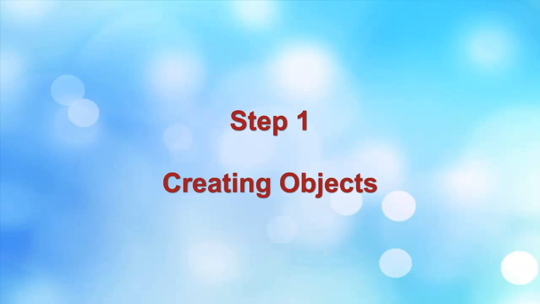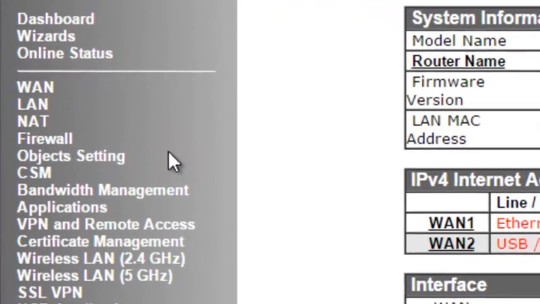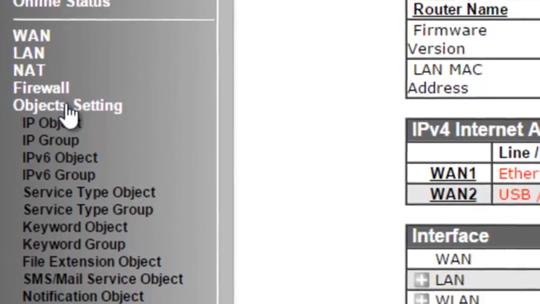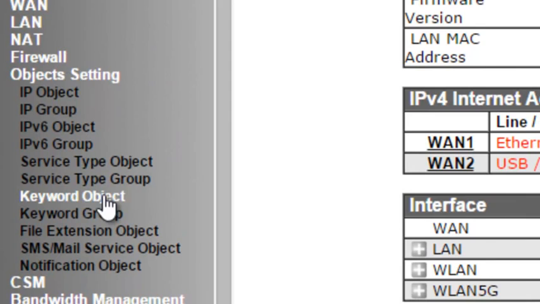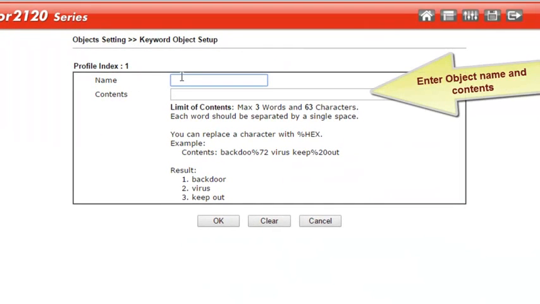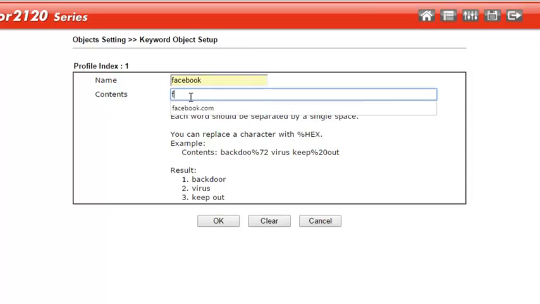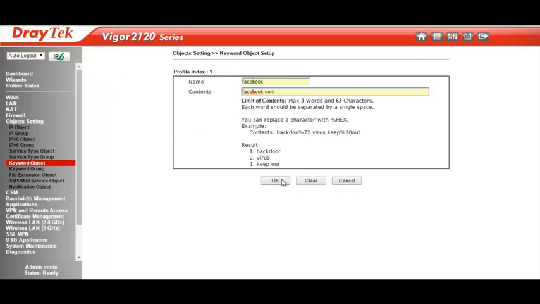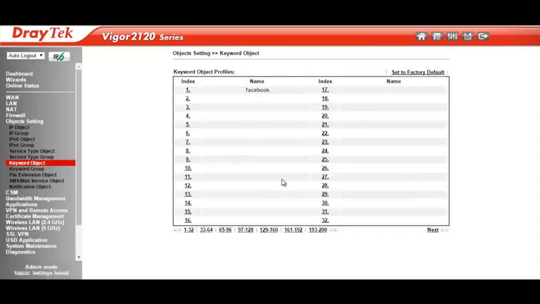The first step after you log into the router is to create the required objects. To do this, we go to Object Setting, Keyword Object menu in the router and select the first index number in the keyword object profiles. Next, we enter a profile name. I have entered Facebook here. Then we enter the keywords we want to check in the URL filter. I want to block Facebook, so I have entered facebook.com as the keyword. We click OK to save the settings.